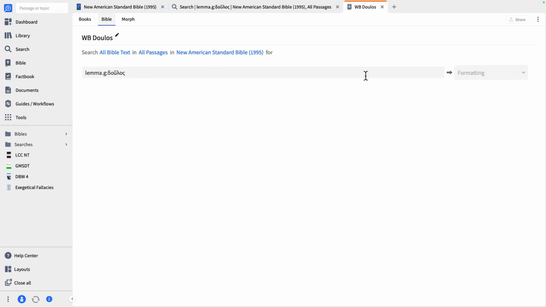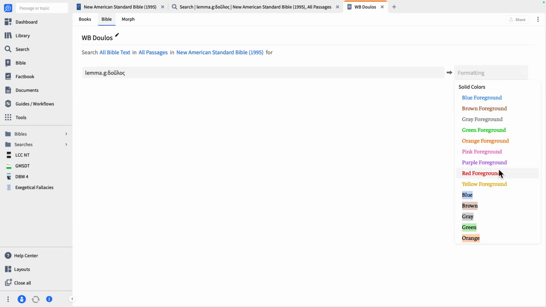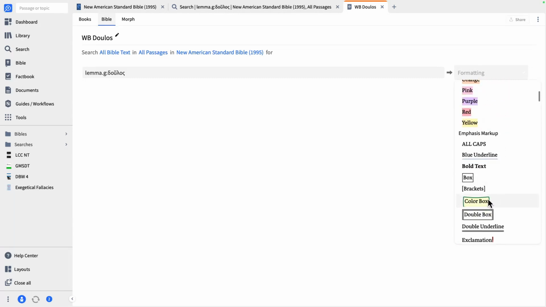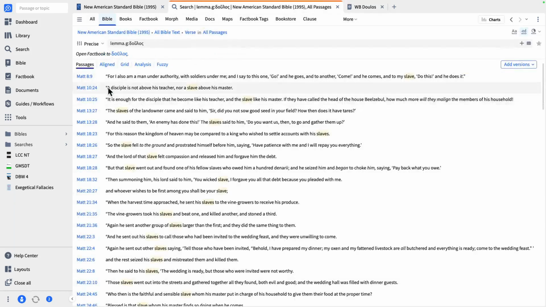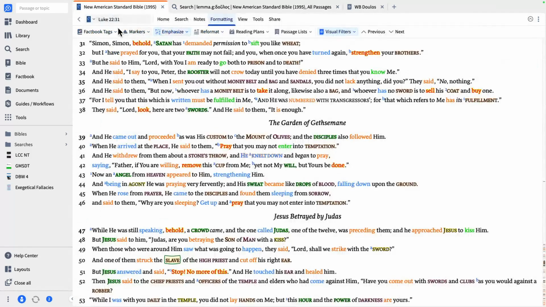And I just have to tell Logos how I want to see it. How do I want to see it? For right now, we'll just do this color box. Now, where do I see it? I see it in Matthew 8, 10. So Matthew 10, I see it a couple times. Let's go to Matthew 10.